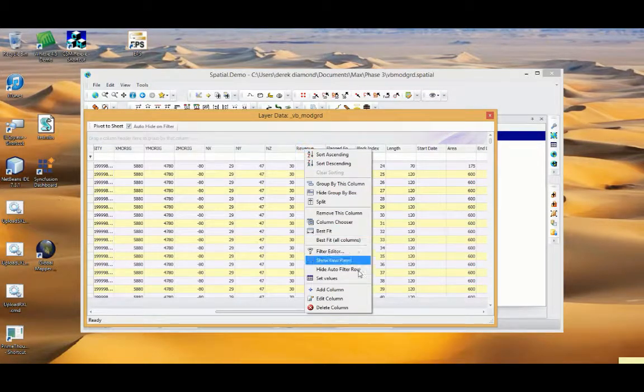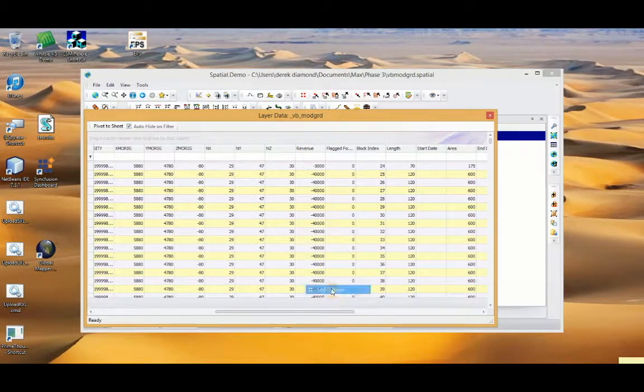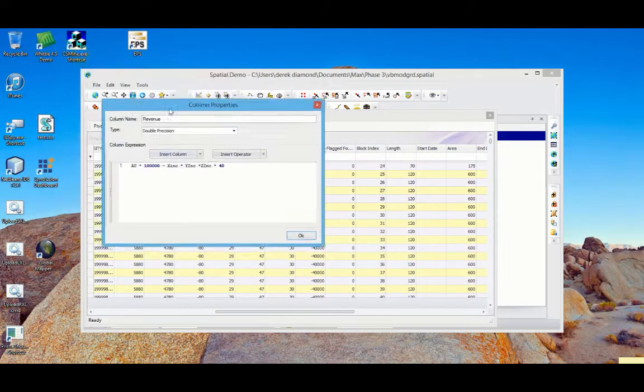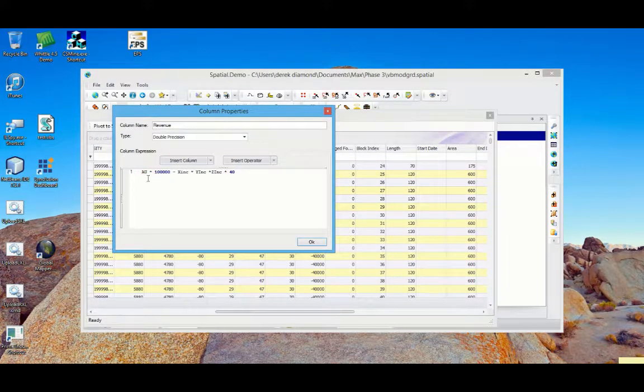To show you what the formula looks like for the column that we did. So there's our formula. We've really taken it as the gold amount times the price of the gold per unit, and then minus the processing cost, which is taken as a nominal 40 units per cubic meter.